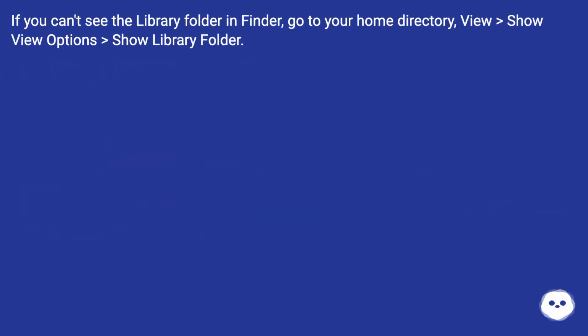If you can't see the Library folder in Finder, go to your home directory. View > Show View Options > Show Library Folder.